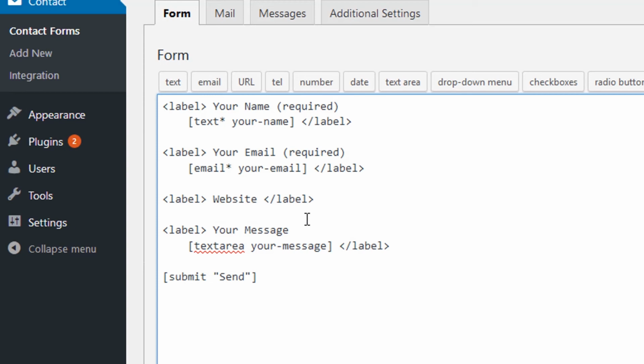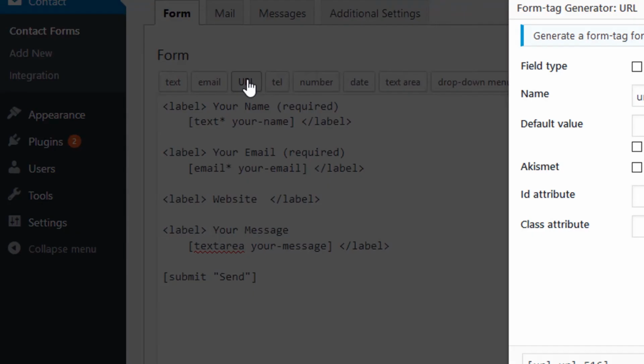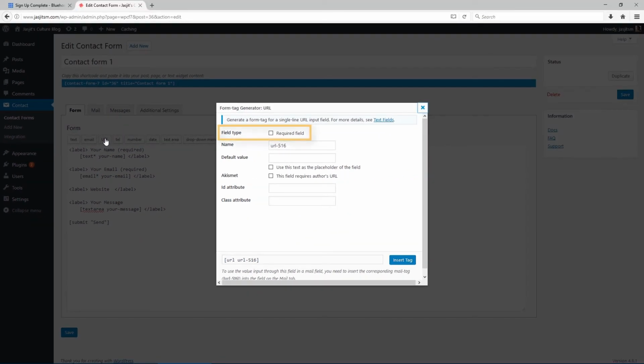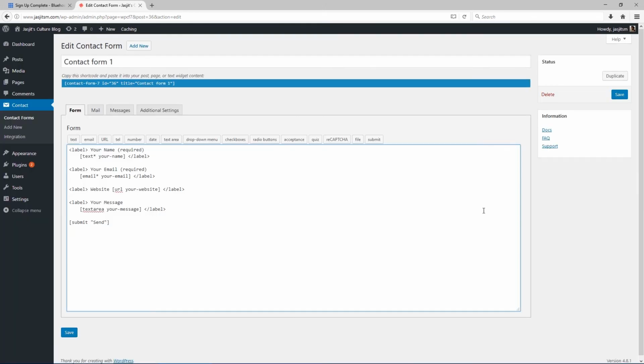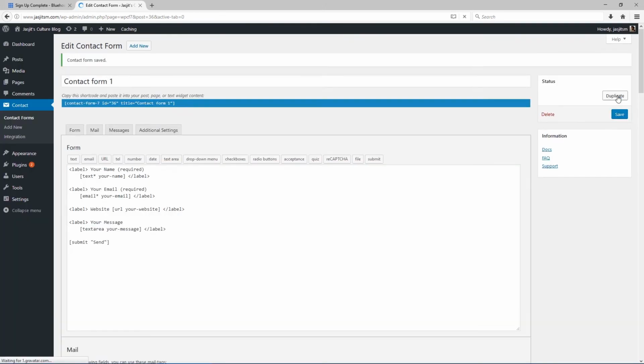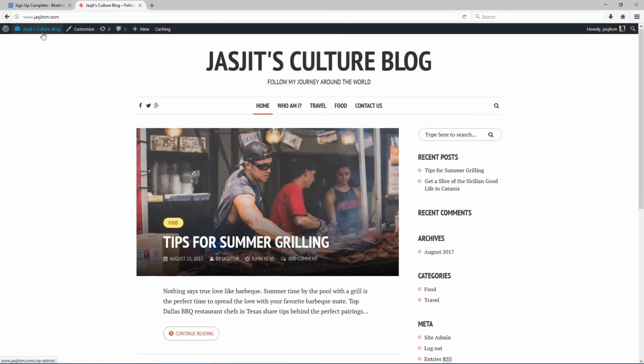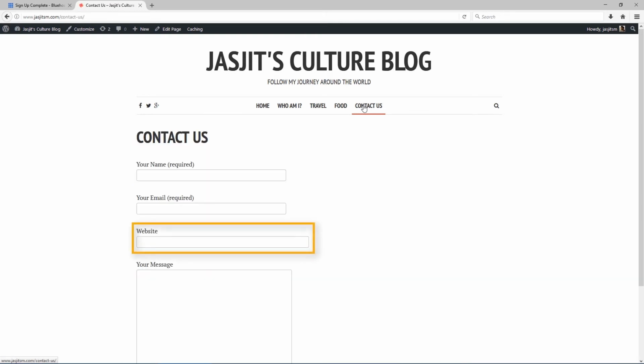Type out the label you want the user to see above the field, and then since we're adding a website, click on the URL button. You can select whether or not entering a website is required, give your field a name, and click Insert Tag. Now save this form. Visit the website, and you can see that the subject field is gone and a new website field has taken its place.